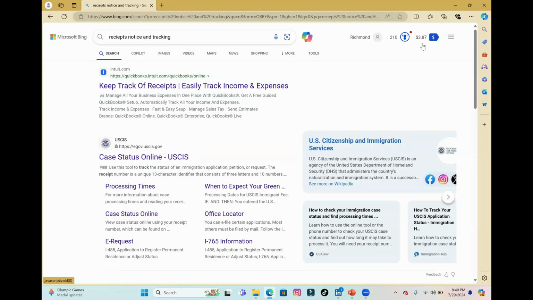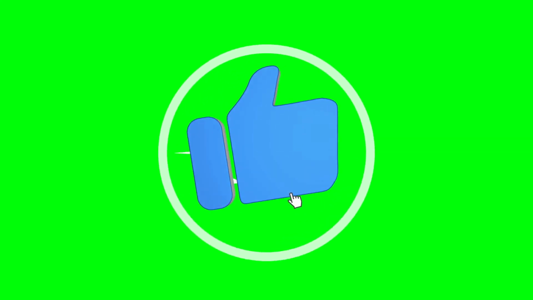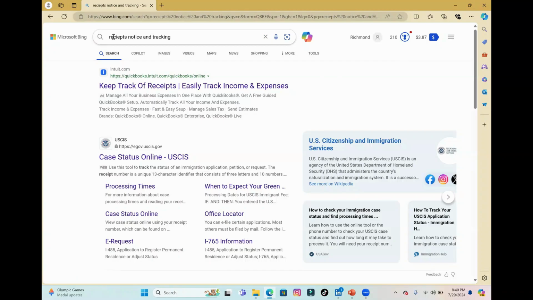The receipt number on your Form I-797 allows you to monitor the status of your application through the USCIS website. Here is how you can do it. You have to first of all go to the USCIS homepage and click on Check Statuses under the Tools section. Or, as you can see from my screen, you can simply Google receipt notice and tracking for my case, and you would have various options that come up here.